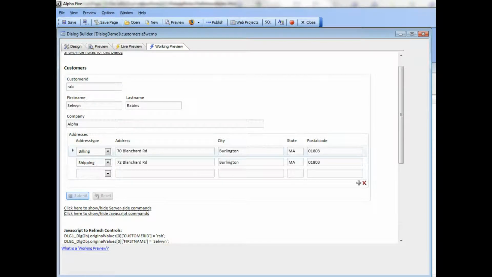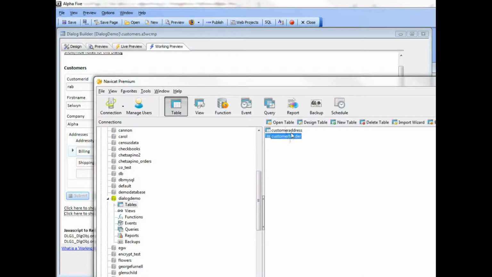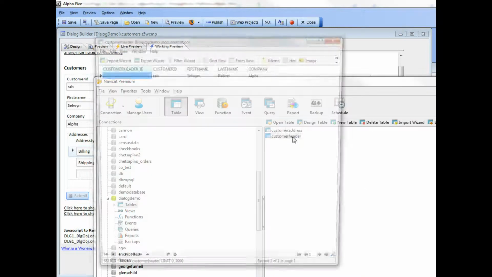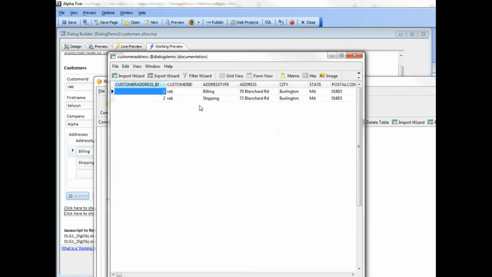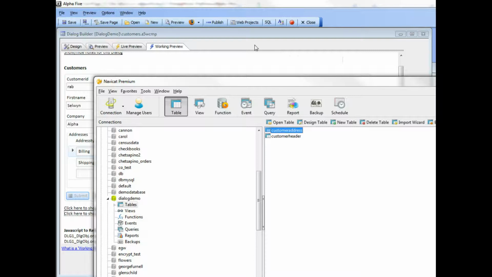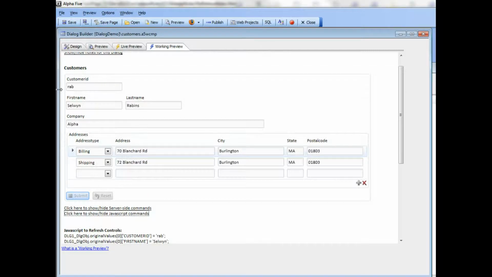So now we'll go over to Navicat over here, and we'll look at the customer header, and you can see there's the customer header record that got entered, and then we'll look at addresses, and there are the two addresses that are entered.